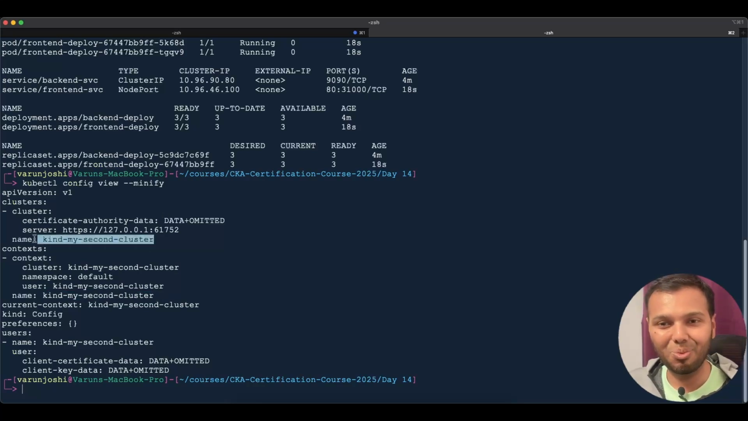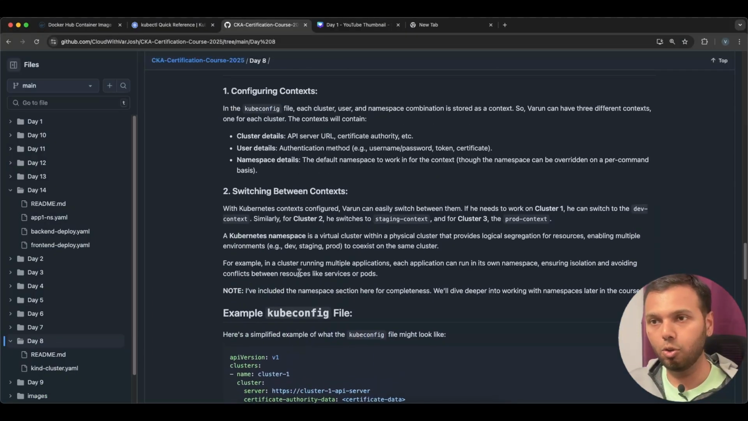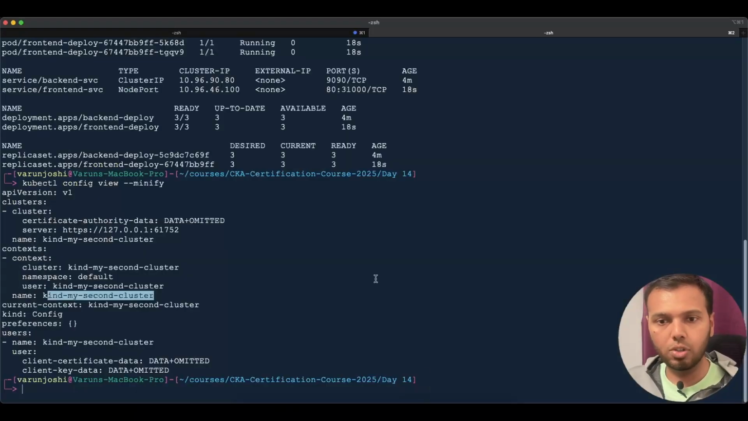So the cluster name is also this, the user name is also this, and the cluster name is also this. So which is why it is confusing. Hence I have shown you this kubeconfig file, which should have put things into perspective. Now let's go back to the terminal again.